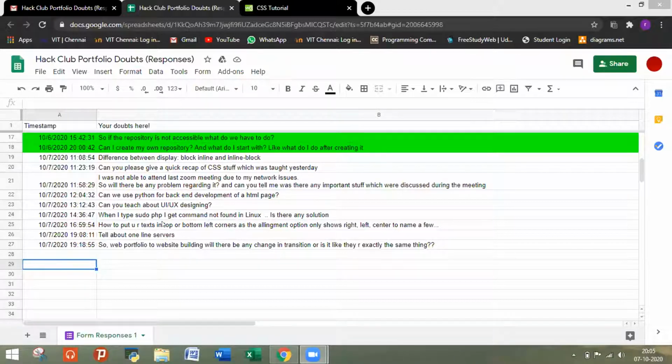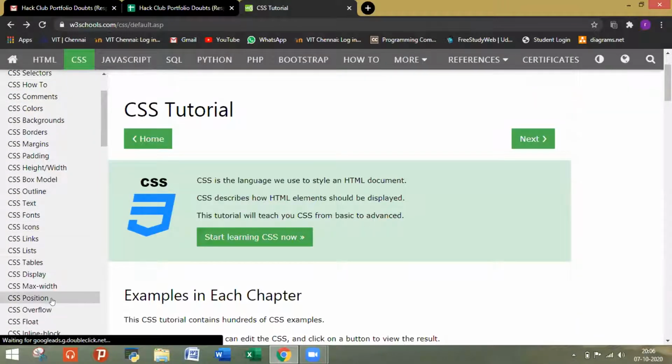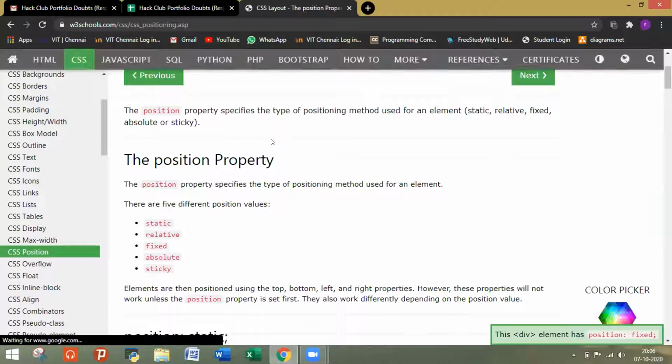How to put your text in top or bottom left corners, as the alignment only shows. Okay, so see, there are various ways to style your page. There is an option of position, right? Okay, Nikhil, should I tell them position right now? Just show them the W3 Schools link where it shows how to position your text. I don't think Sir covered that yet. So I think Sir will cover it today. Maybe. Okay, let's just give them a quick overview.